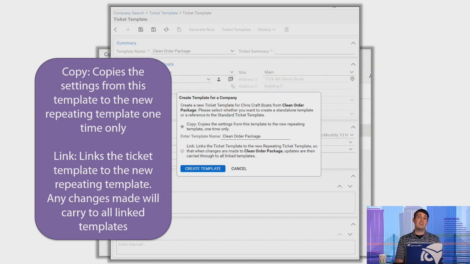But if you need to link them together, you can use the link option, and what this is going to do is it's still going to copy everything over, but you cannot edit the template itself. The template will be created the exact same way it is in your setup tables, and it cannot be changed. The only way to change it is to change the setup tables, but doing that will change the template for every single customer you have using this template.